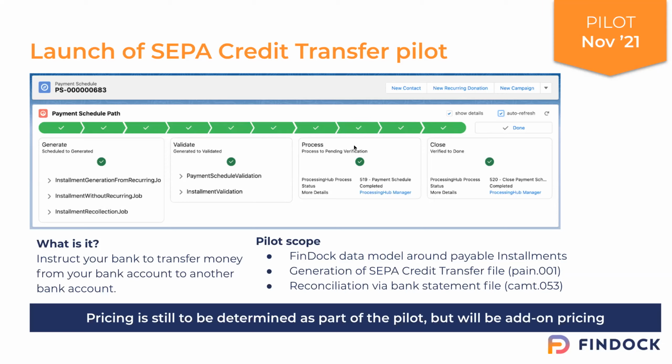What's also nice to highlight, and later in the demo we will show, is that this has all the goodies a regular payment schedule process has, including the data quality rules and some improvements there. The last thing I'd like to highlight before we do the demo of this functionality is that this will be an add-on pricing feature. The pricing will still be determined as part of the pilot, but this will be add-on pricing on top of the regular FinDock subscription.